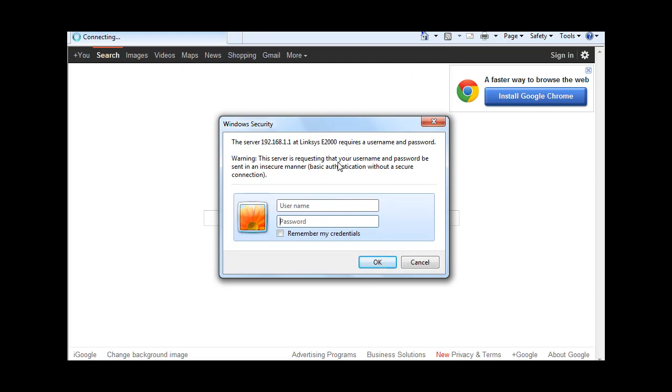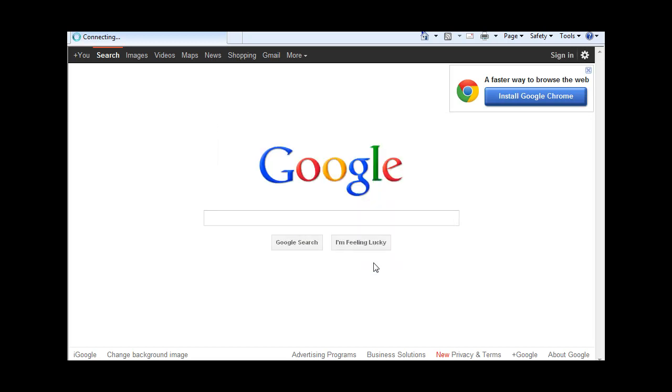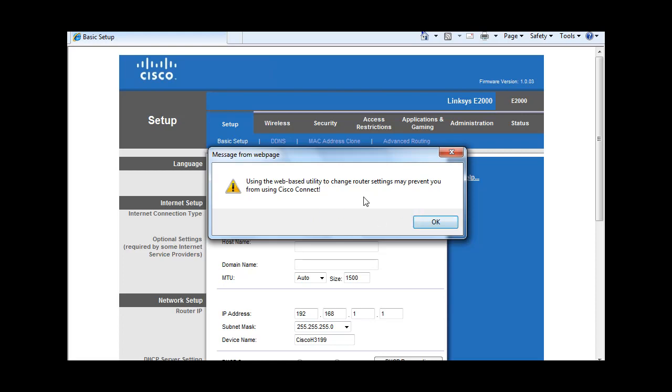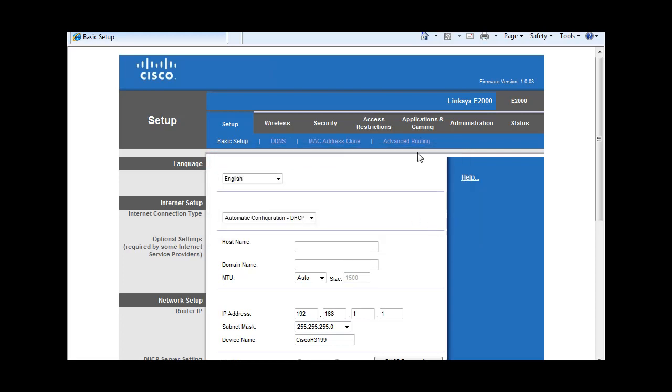By default, on this Cisco Linksys E2000 router, you don't have a username, but you do have a password, and I believe it's admin. You want to put it in the password field. Let's click OK on it. Wait for it to come up. Yep, it looks like it logged in, no problem. We can discard this message. It's a web utility. They're asking me to use the CD that came with it. It's unnecessary at this point.